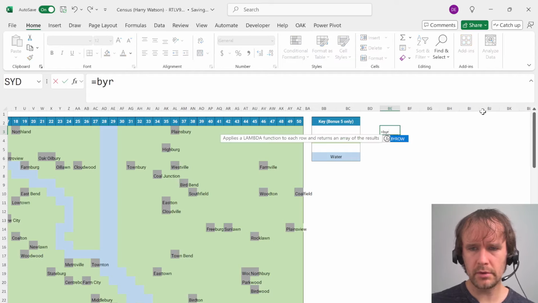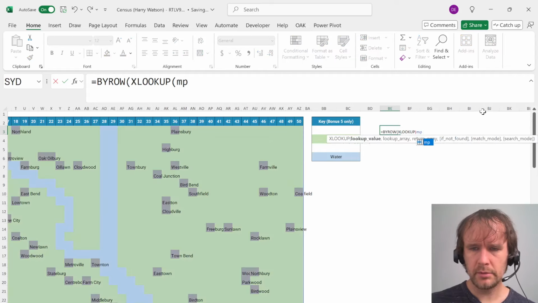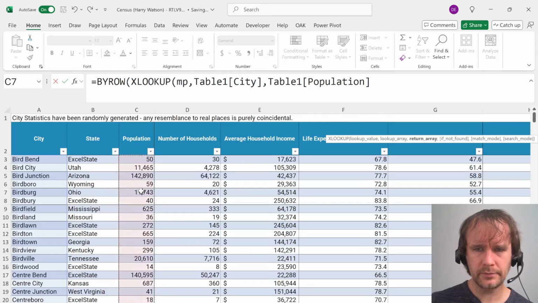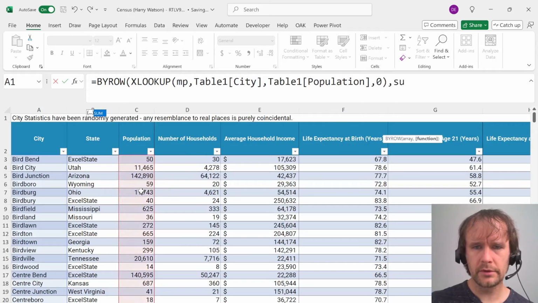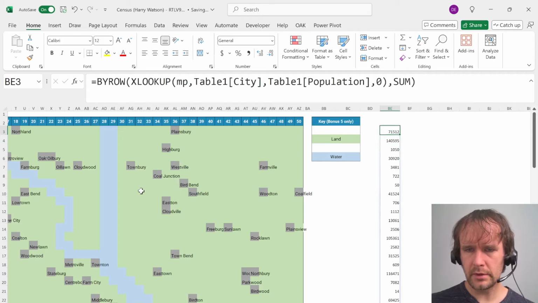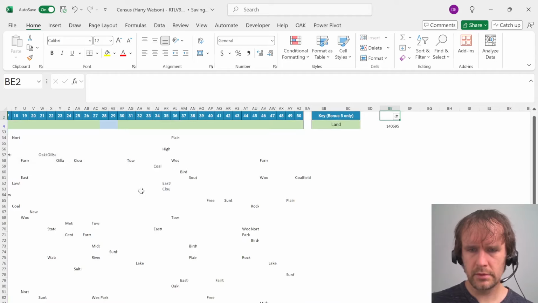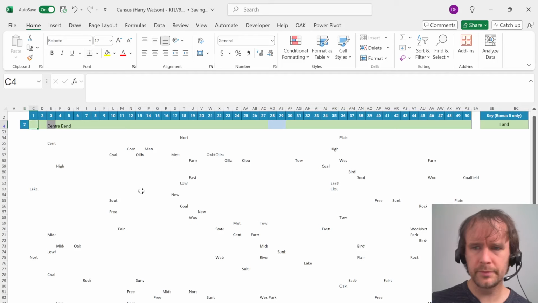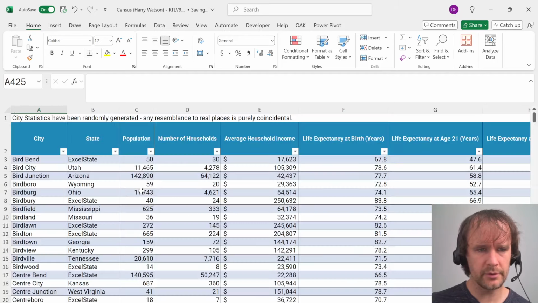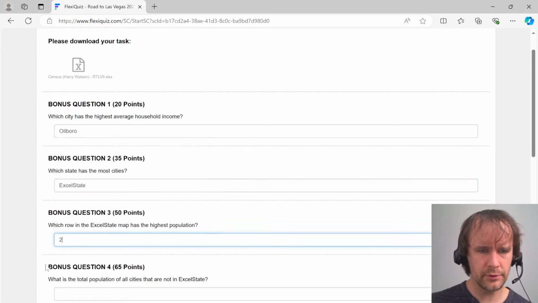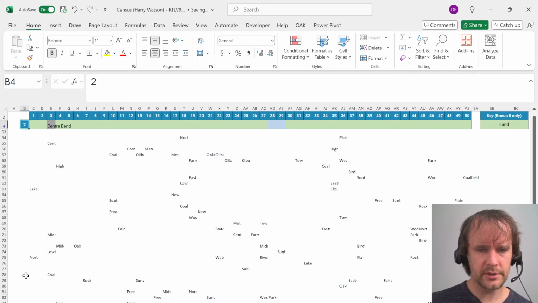Goes by row x lookup MP in city name returning from population otherwise zero sum, and it is row 2, just the city of Center Bend all by itself. Okay. That makes me nervous, but fine. Is what it is. Row 2.